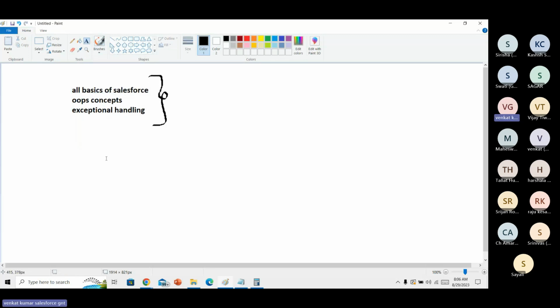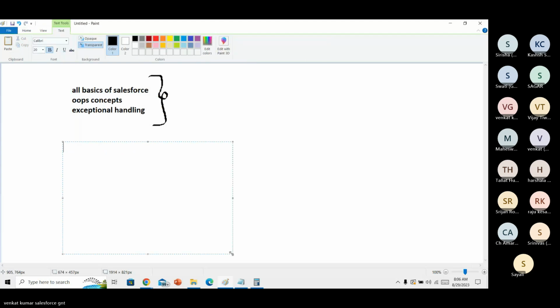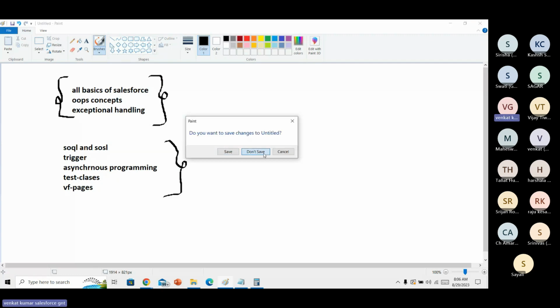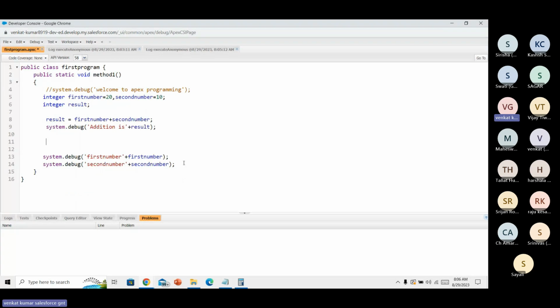But when I'm discussing SOQL and SOSL, triggers, asynchronous programming, test classes, and VF pages, these are specific to Salesforce. These cannot be seen anywhere else, only in Salesforce. But here these basics you can see in other languages also. These are the fundamentals. If you learn the fundamentals, you can easily cope with the rest. That's why I'm saying these fundamentals.